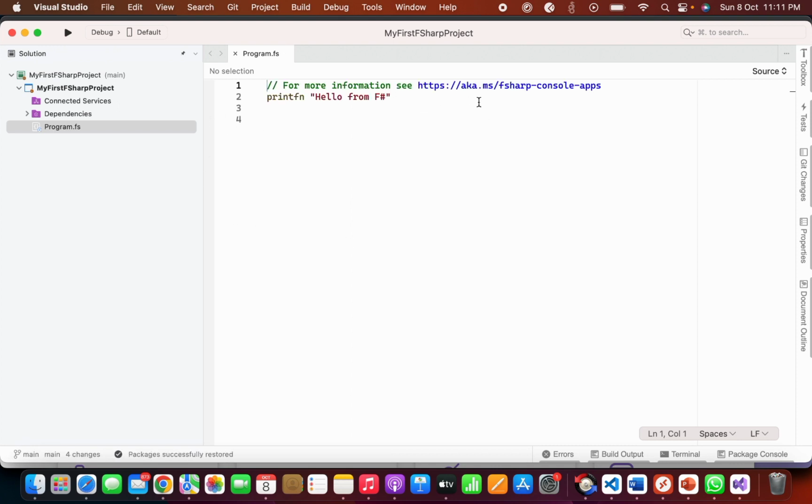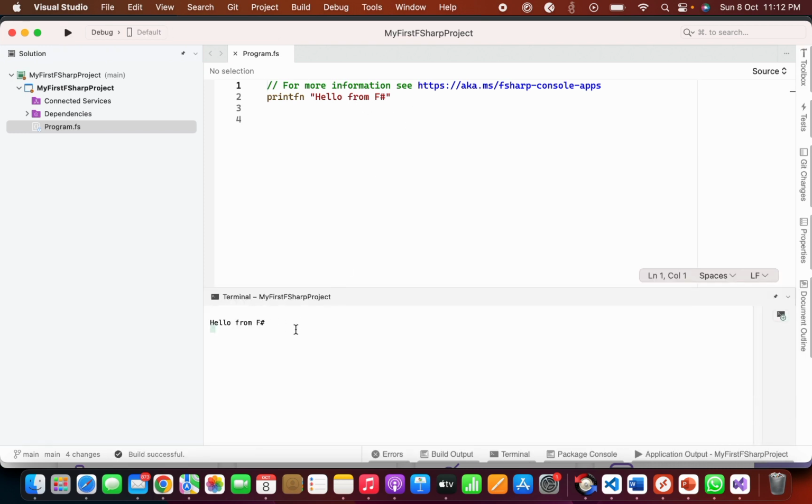Okay, so if you just simply run this project, you will get the output as hello from F# in the terminal. So let's do something more. I will be just removing this comment line. To import any library in F#, like you import in Python or you use the using statement in C#, for F# it is open System. So I am importing the System library here.